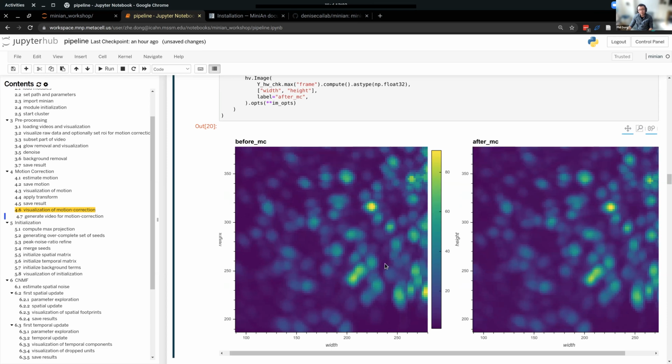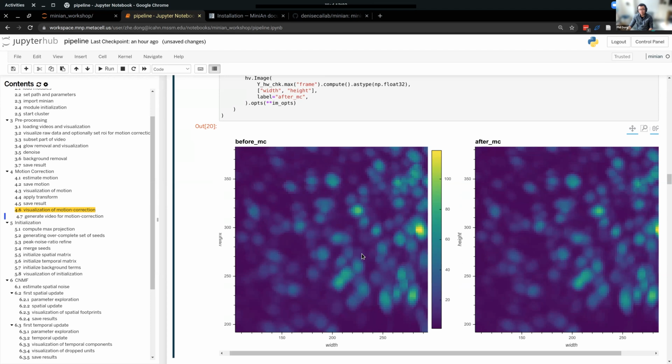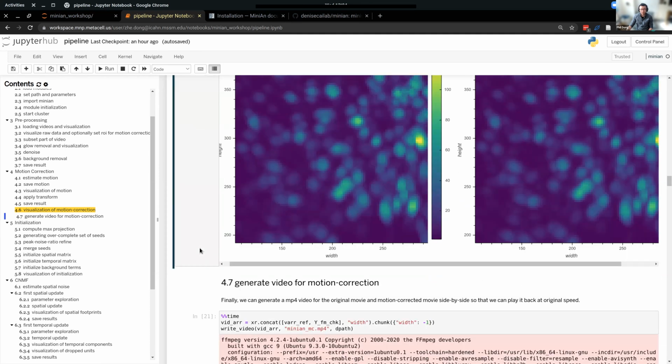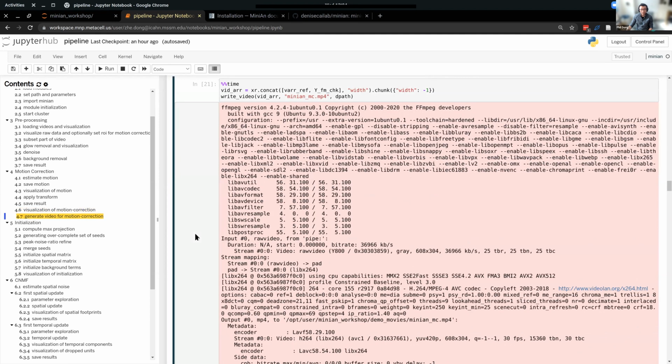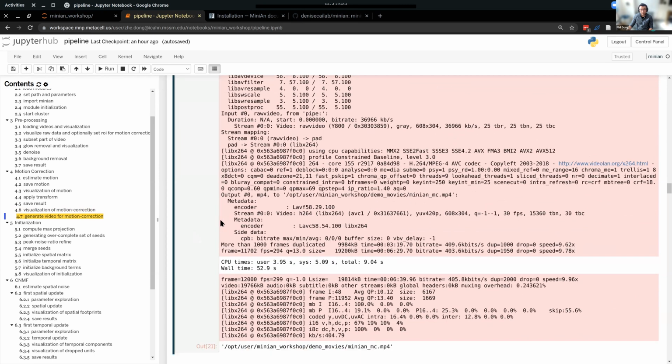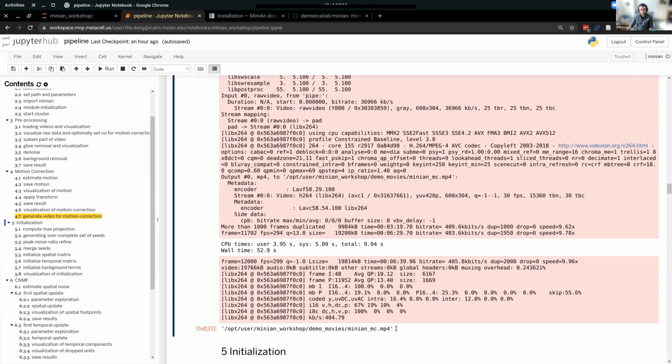Sadly, I'm going to give up finding a good example for you, but at least it serves as a sanity check for us. At least we don't have crazy duplicated cells or anything weird happening. The other thing you can do, thankfully this block finished, is look at a video before and after motion correction.